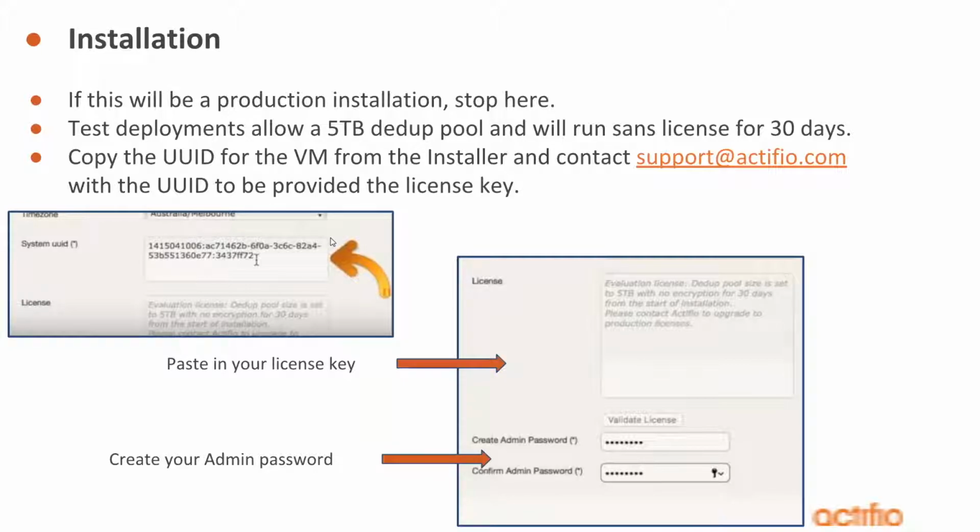So you're going to copy that in, and you're going to send a mail out to support@actifio.com, let them know the total size of the license you need, let them know whether or not you need encryption, and then they will mail you a license key back. And when you get it back, very simply copy it and paste it here. You can see that our license field has the little blurb about the evaluation license, giving you 5 terabytes for 30 days. Just paste it right on top of that. Click validate license.